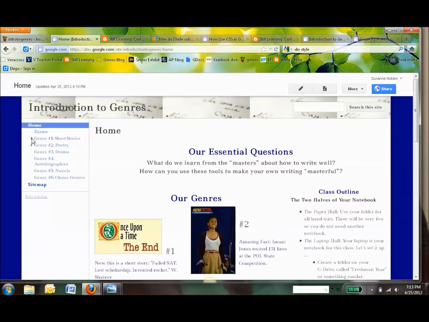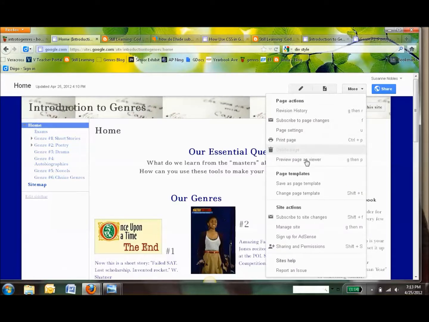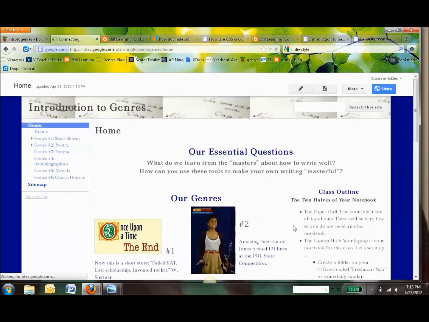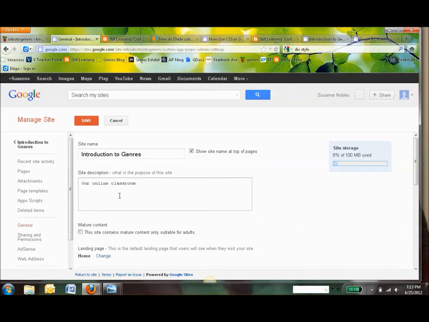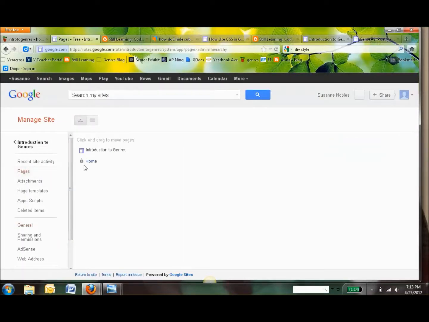I did, however, when I was first making my subpages, I added them in the wrong spot, and I was able to move them to where they needed to be, which was kind of exciting for me to figure out on my own how to do that. And so I went here to Pages, and then I discovered that I could open up my tree and I could click and drag.